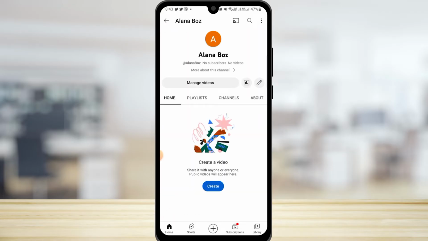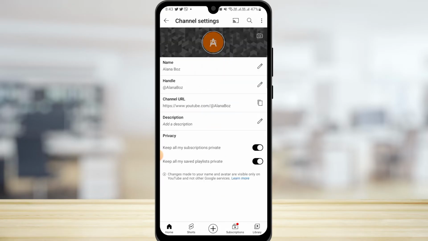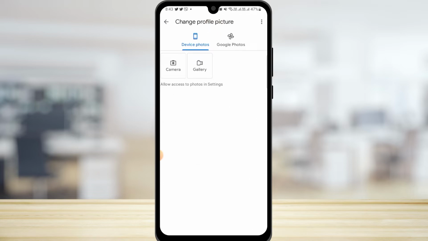So in here, you will find a pencil icon. Tap on that option and here you will find the option to edit your profile. What you want to do to change your profile picture is tap on your current profile picture. And here you will find two different options.